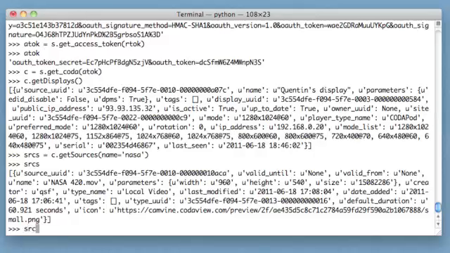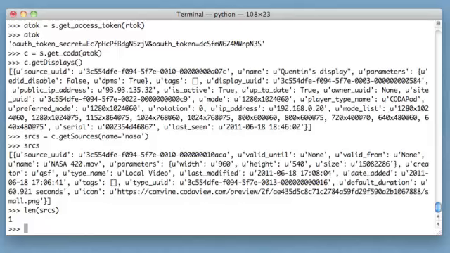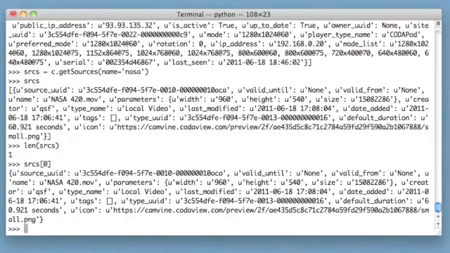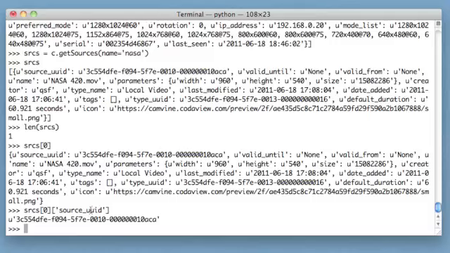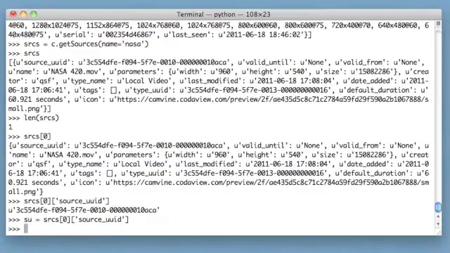So, this is a list of sources. We can do a length of that list. We can see that there's only one item in it, and I'm going to pick the first item there, and it's that. And I'm going to get the source UUID, which is that little bit, and that's what represents this NASA movie here. So I'm going to call it source UUID equals that.